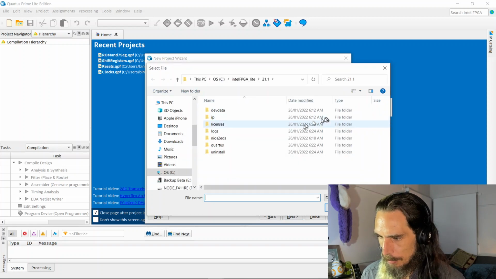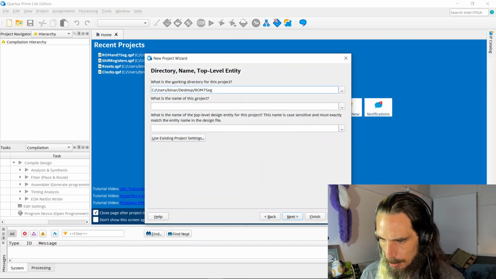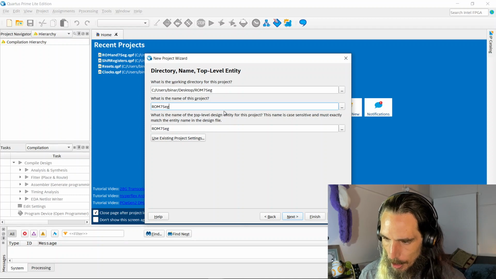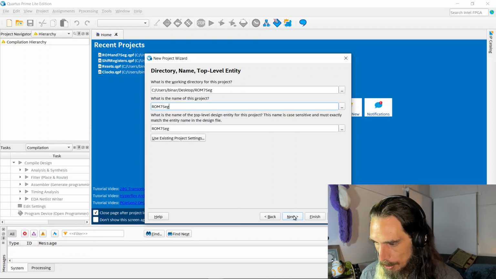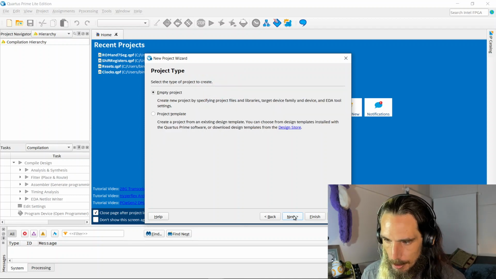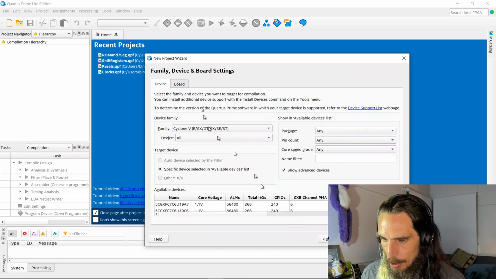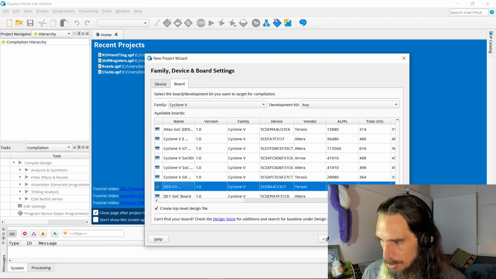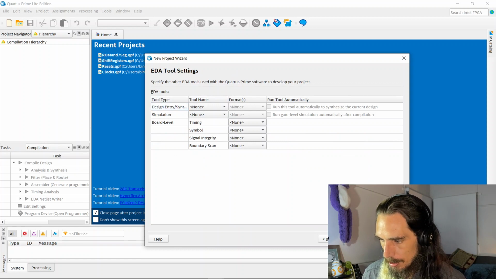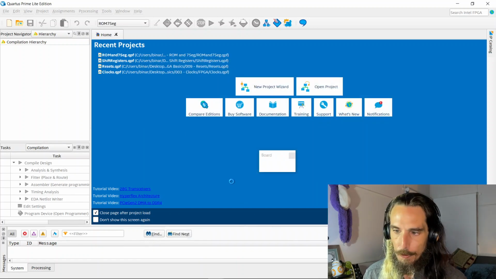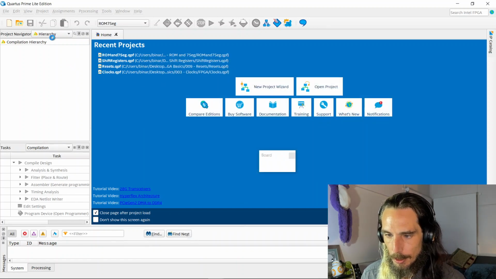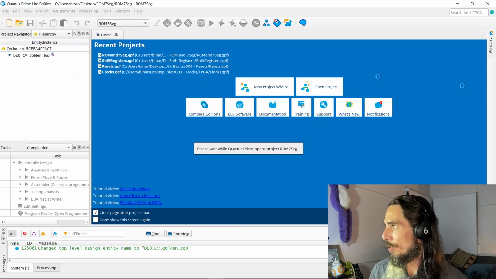We'll call it ROM 7seg. And much like I've done previously, I'll just pop up the Verilog files rather than the entire project. So empty project, we want our D0CV. Don't worry about any of that stuff. Let it create the project.